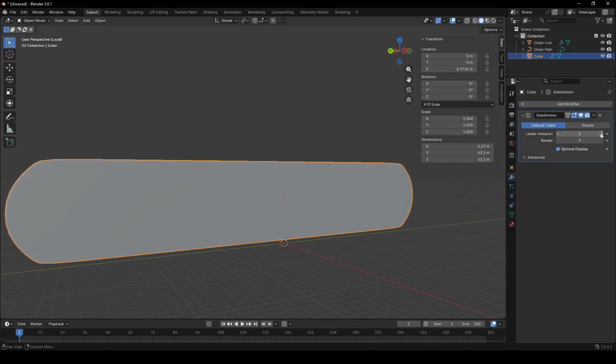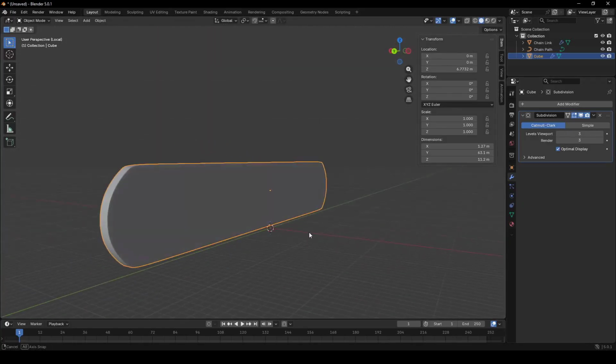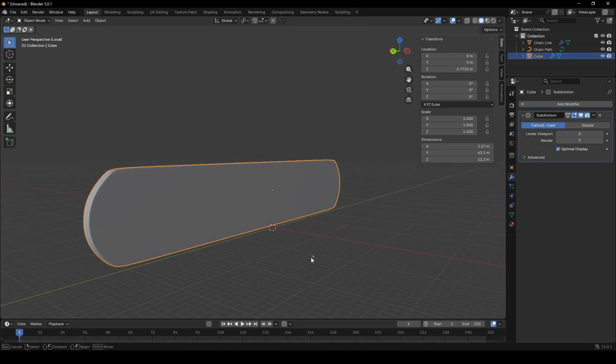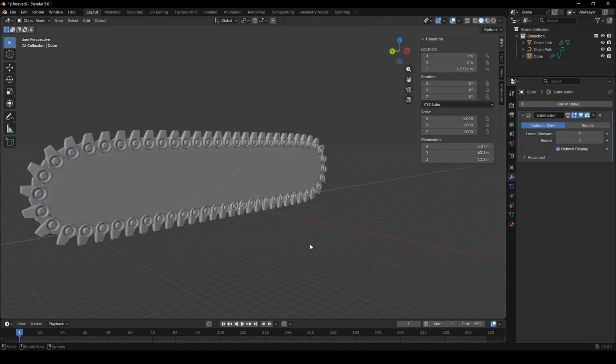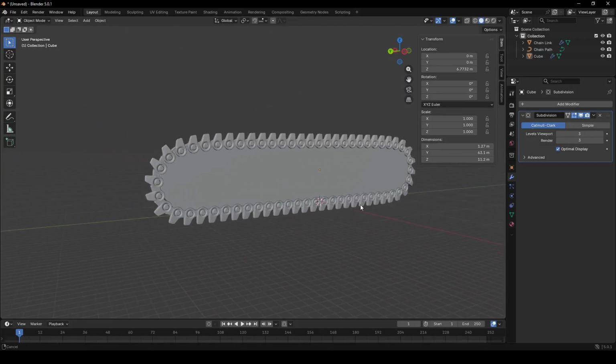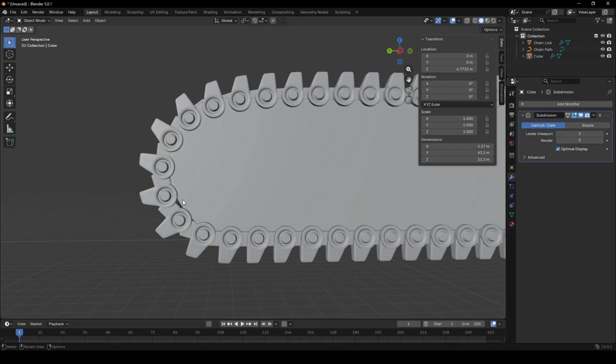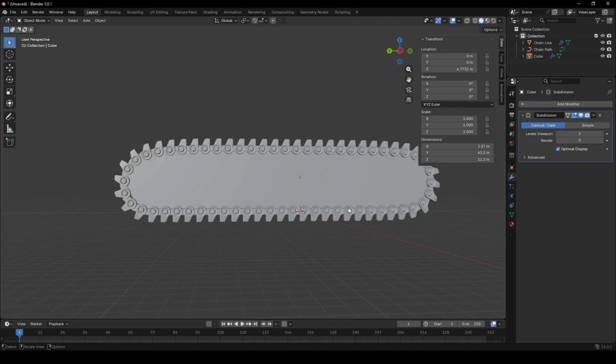Looking pretty good. We can increase the subdivision levels so that it is smoother. Remember, we're in isolation mode, so we got to hit the / to get out of isolation mode. And we could make a few adjustments just to clean up those gaps in there and stuff.